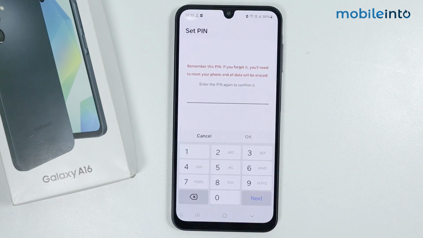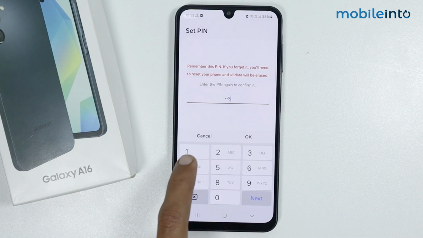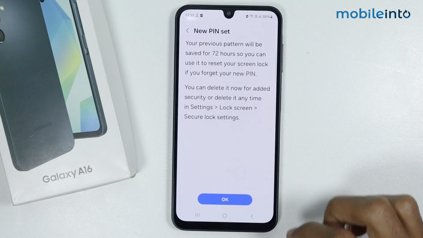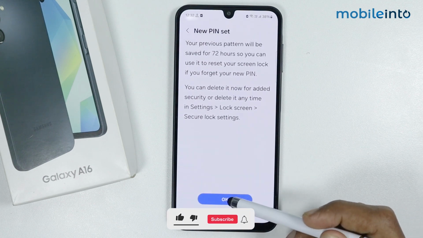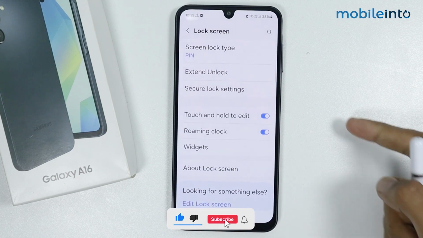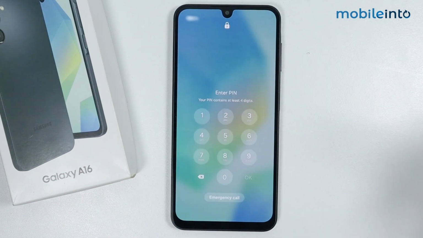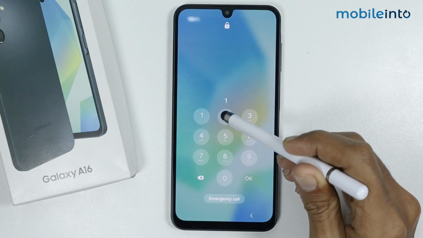Now from here just enter the PIN again and tap on OK. Now from here tap on OK. Now as you can see, this is how you can change the password on your Samsung Galaxy A16.